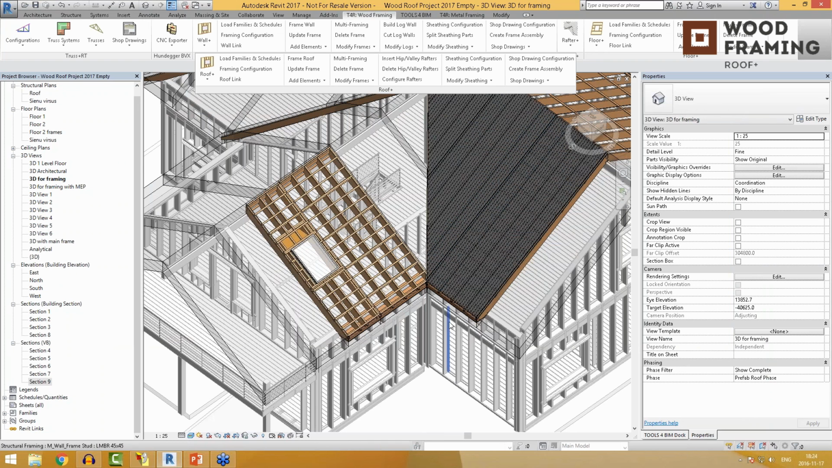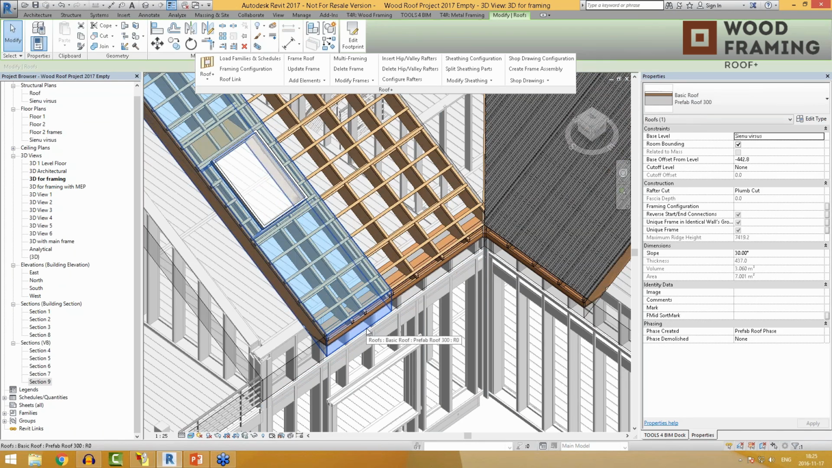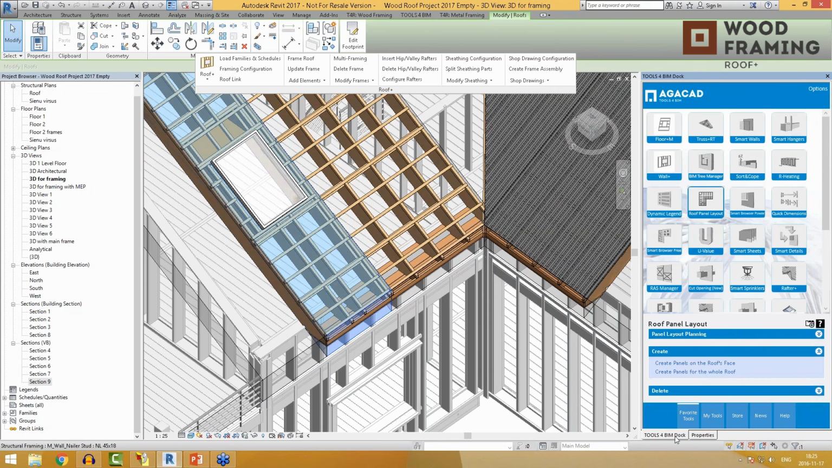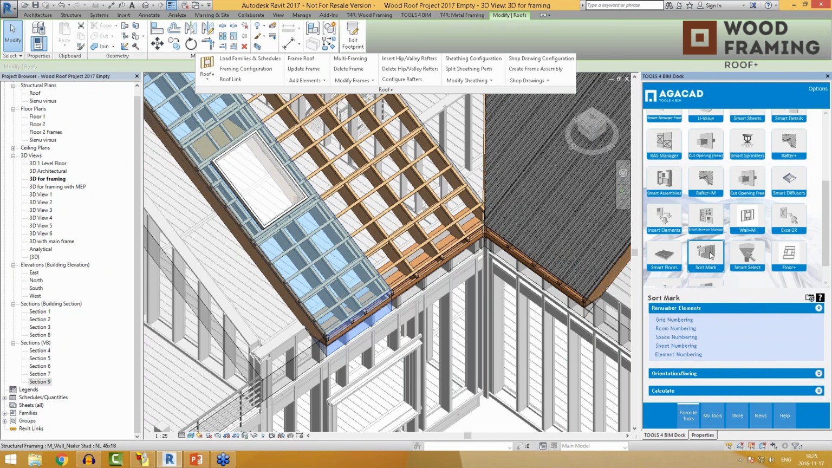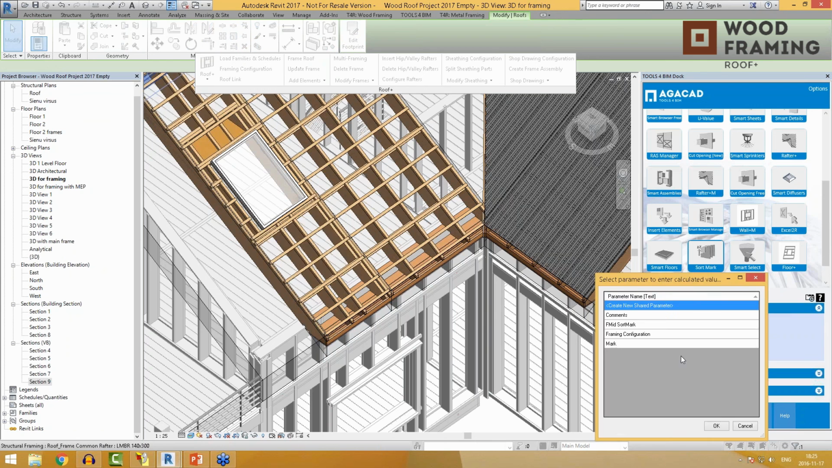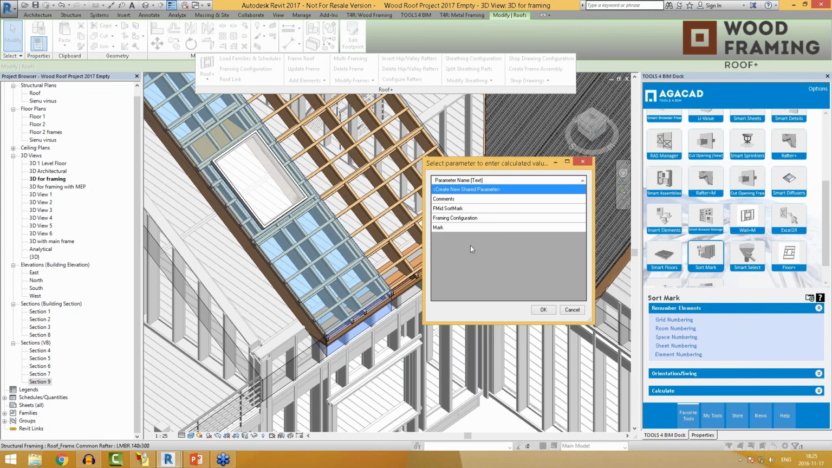Okay, and we can create assemblies. But before that, we have to fill the mark value in the roof panel, because the assembly name will take the mark parameter from the roof panel, and that's why it's empty right now. So for numbering all roof panels, we can use Sort Mark, which is also one of our products, for quick numbering of all elements of all roof segments.